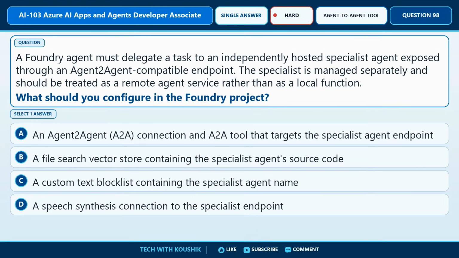Question number 98. Review the situation. A Foundry agent must delegate a task to an independently hosted specialist agent exposed through an agent-to-agent compatible endpoint. The specialist is managed separately and should be treated as a remote agent service rather than as a local function. What should you configure in the Foundry project? Choice A. An agent-to-agent, A2A, connection and A2A tool that targets the specialist agent endpoint. Choice B. A file search vector store containing the specialist agent's source code. Choice C. A custom text block list containing the specialist agent name. Choice D. A speech synthesis connection to the specialist endpoint.